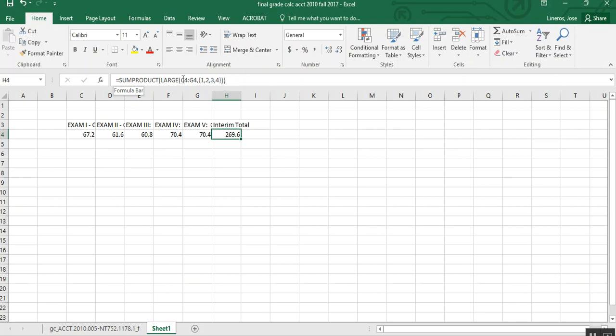the smallest ones. Here's the range from C4 to G4, and then you basically tell Excel I want the highest, the next highest, the third highest, and the fourth highest.